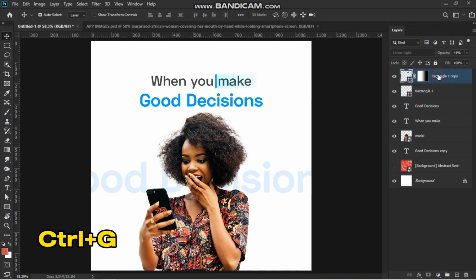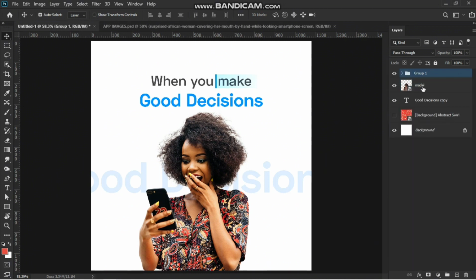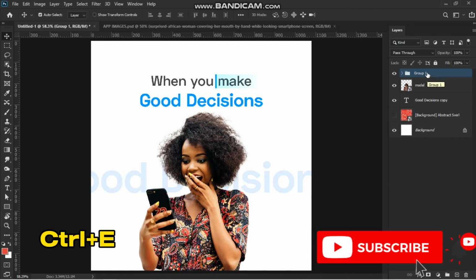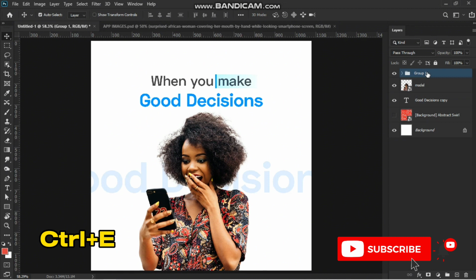Let me do that again. For example, like this, then you hold Shift till you click the last layer you want to group, then you click Ctrl G. So it has grouped our layers. See, it has grouped all those layers into one. That's another one.